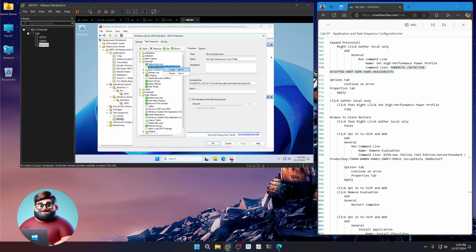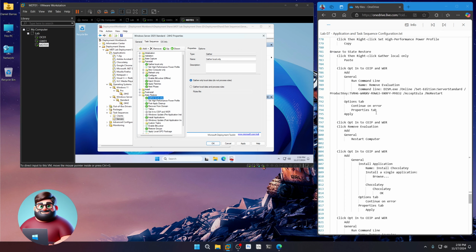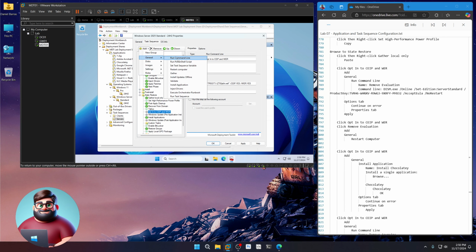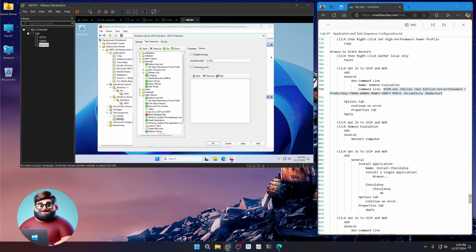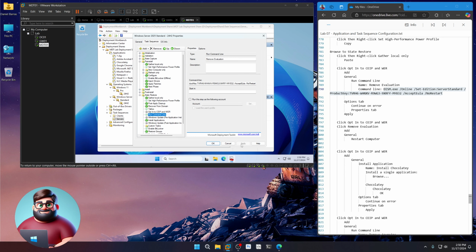We're going to copy this, go down to state restore, paste that. Good. Now we're going to go to opt-in CEIP and WER. We're going to go to run command line, and we're going to remove our evaluation like we did for our operating system, but we're going to set it to the server standard and put the KMS key here. So we'll copy this. Options, continue on error, properties, apply.